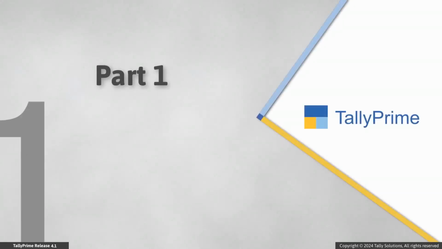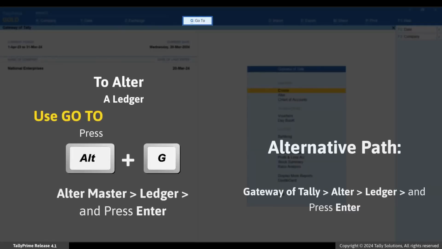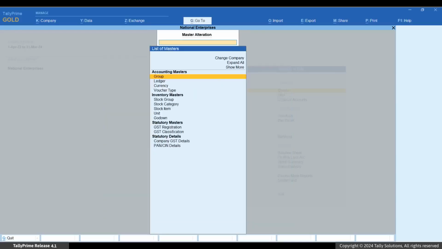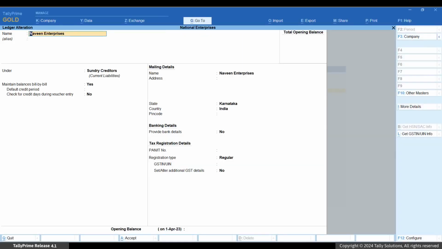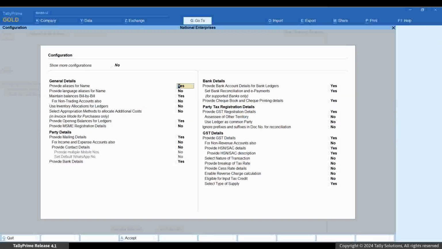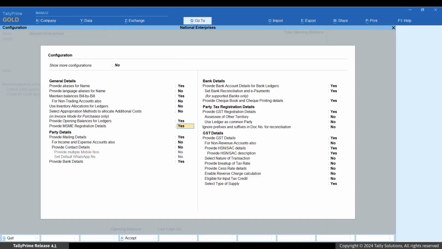Let us first look at the steps to update UDYAM details for one party at a time in the Ledger Master. Press Alt+G. Create Master or Alter Master and select Ledger. In the Ledger Creation screen, enter the basic party details like name, group, address if you are creating a new ledger. Press F12, Configure. Set the option, Provide MSME registration details to Yes. This will show the fields to enter the UDYAM details of the party in the Ledger Creation screen.